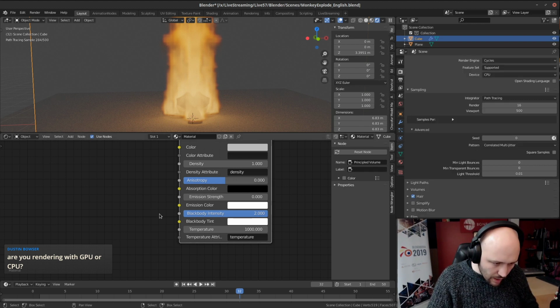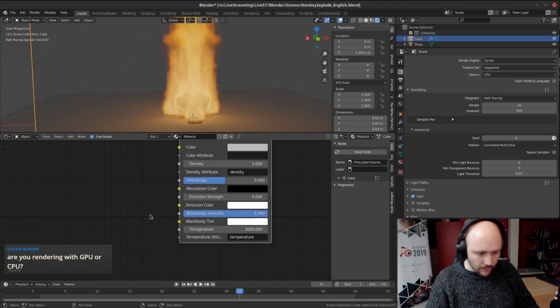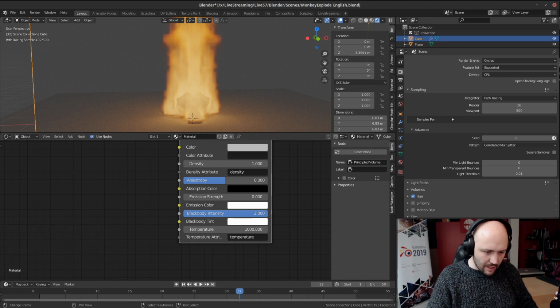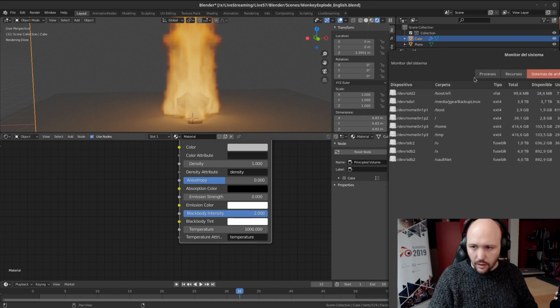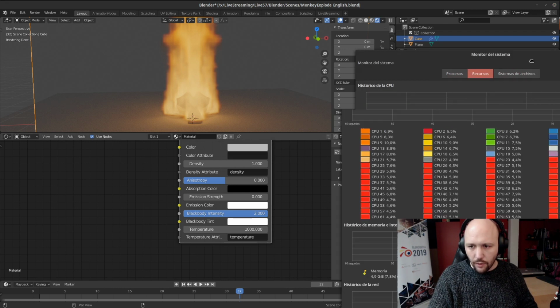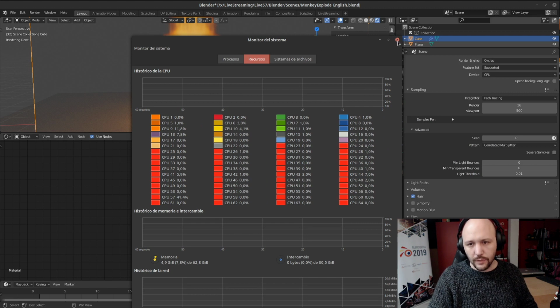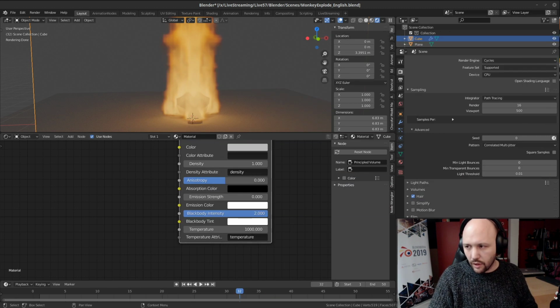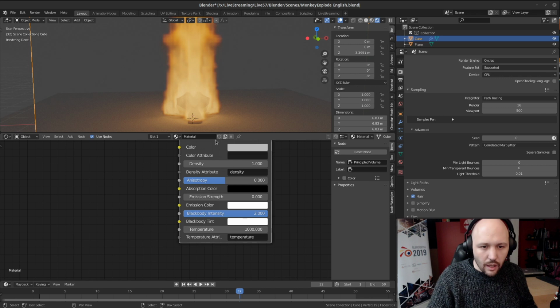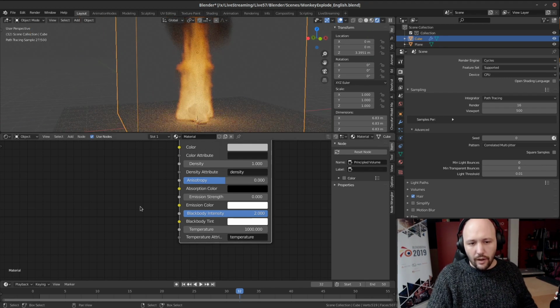I'm rendering with the CPU. I'm using the CPU, a 2990WX, 32 cores, 64 threads. So it's kind of great for render. So now we have our fire.